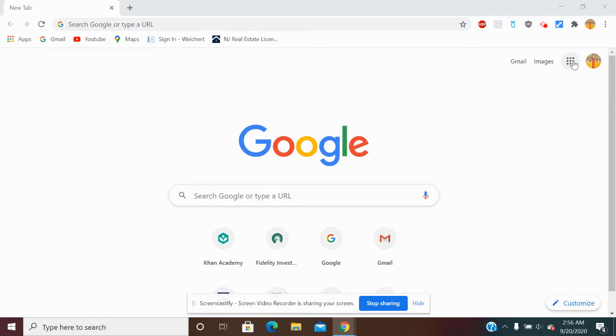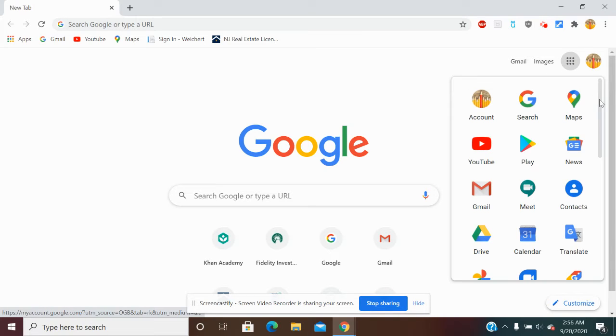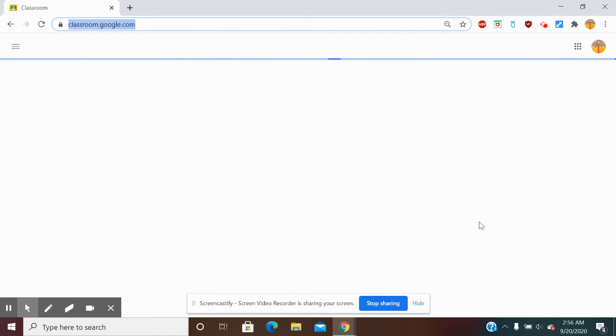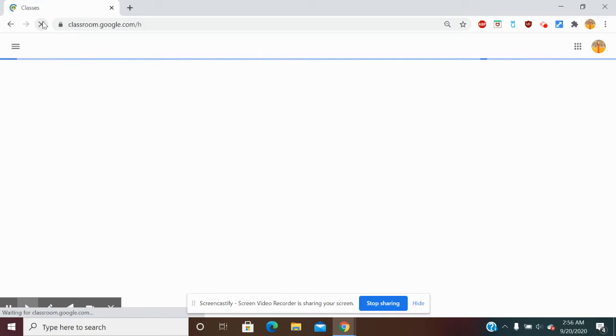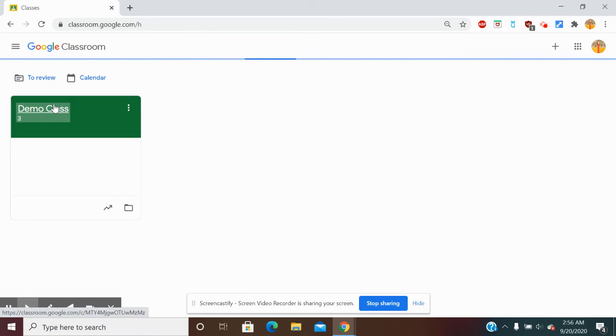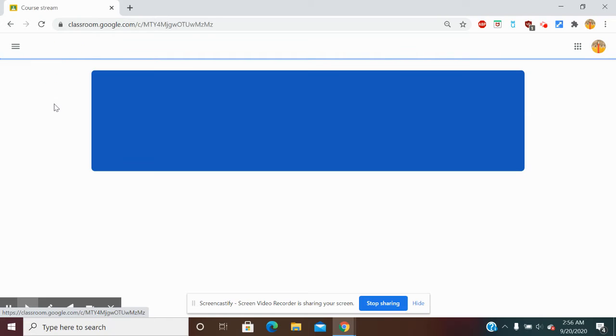So let's get started. The first thing you will need to do is click on the Google Apps selection menu, go into Classroom, select that, and it's going to bring you to your Google Classroom. I'm going to refresh and see what's taking it so long. And we're here. We're almost there. It's taking a little longer than usual. So I'm going to click into my classroom and basically show you how you can declutter.